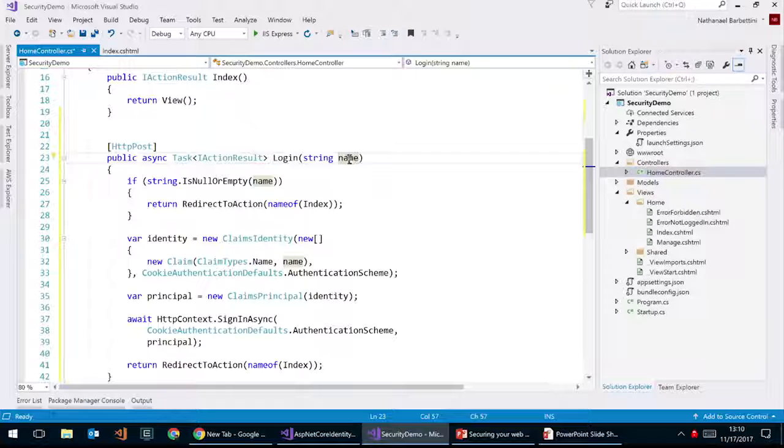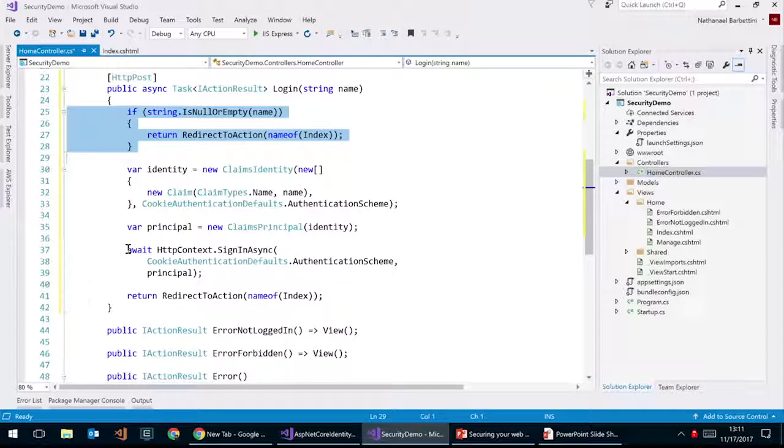That's going to automatically be bound to the name that's being submitted from that HTML input tag called name. I'm going to do a quick sanity check to make sure the user isn't doing something weird like submitting the form empty. And assuming the user entered a name, what I need to do is build up an object that represents the user's information to ASP.NET Core. And the type of object I need to create is what's called a claims identity. This is a particular way of representing the user's information in what are called claims, or just key value pairs.